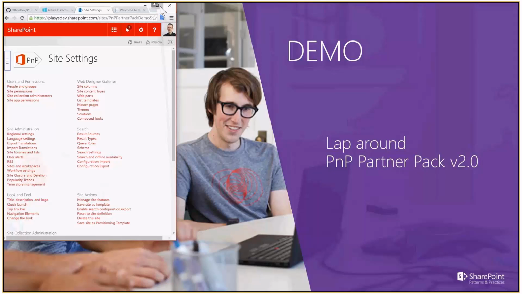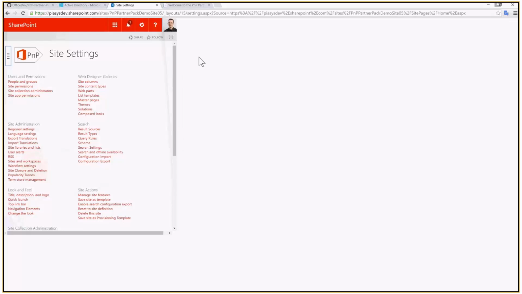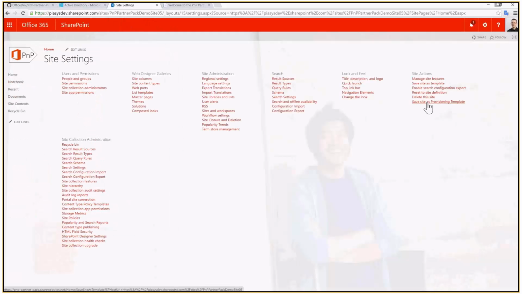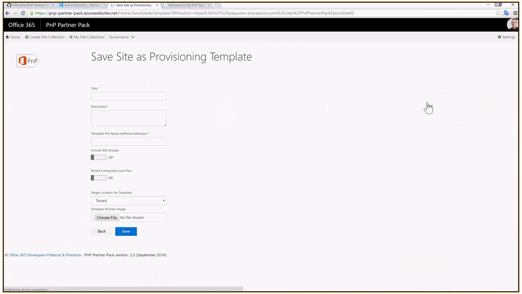Let me go back to the full desktop screen, and let me show you the main feature we have in the Partner Pack, which is Save Site as Provisioning Template. If I click on this menu item, which is a custom action we added to the settings menu of SharePoint, as you can see, we go to a custom page which is hosted by an external application, an Office 365 application hosted on Azure.